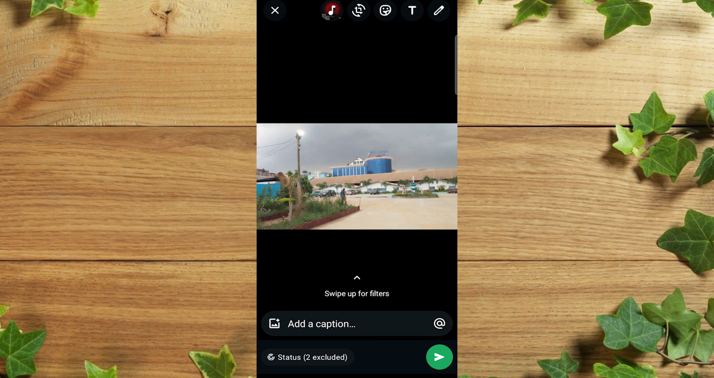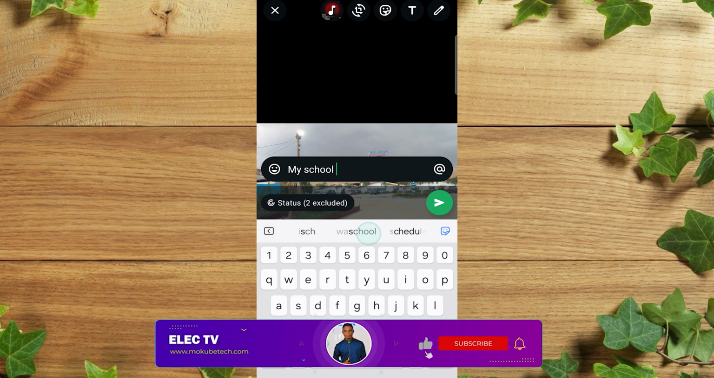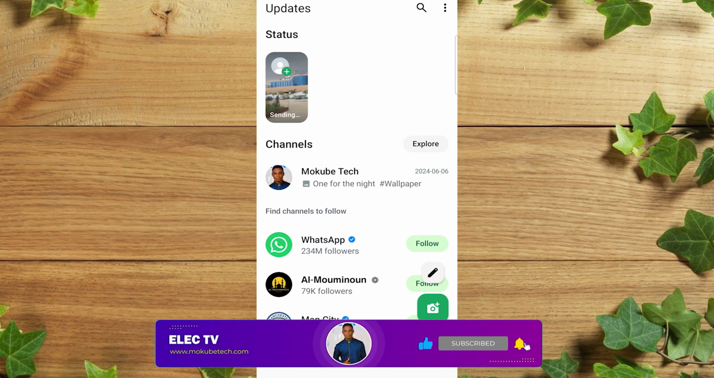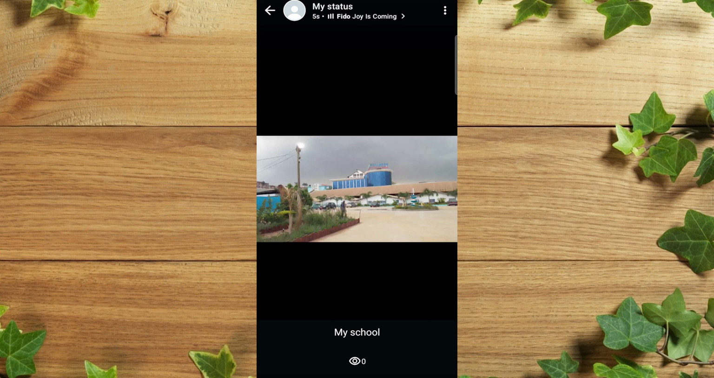So after that, you simply click on what? Send. That is, click on it. Or you can add a caption if you want to say my school. So after that, you click on what? Send. So that's it. We just successfully added a sound on our WhatsApp status, as you can see.